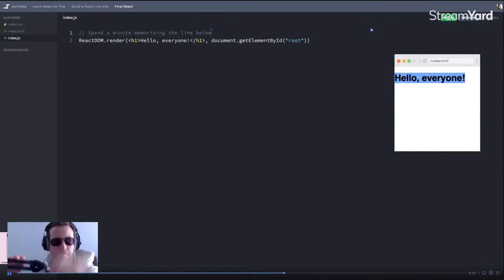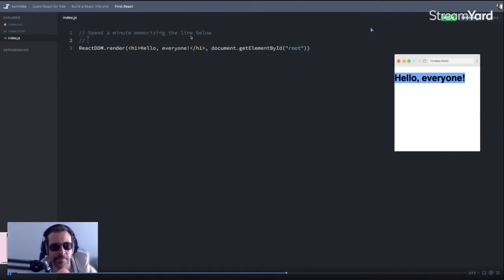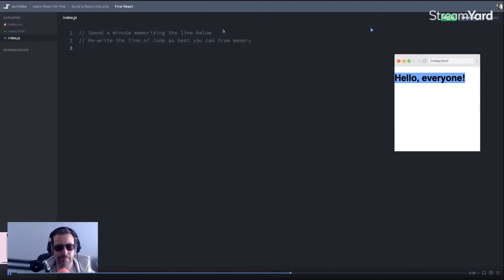And then I will add a little comment with the next part. Okay, your time to shine. Rewrite the line of code as best you can from memory. You don't have to put hello everyone or hello React or whatever. You don't even have to use an H1 like I did. You can put whatever HTML you want in there. So pause the screencast now and work on that. Okay, pausing it.